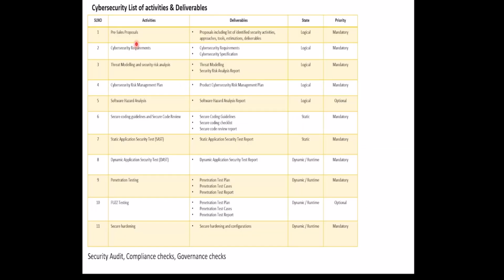Okay, if we summarize the cybersecurity activities and deliverables in the product development life cycle: pre-sales activities, security requirements, threat model and security risk analysis, cybersecurity risk management plan, software hazard analysis, secure coding and secure code review, SAST, DAST, penetration test, fuzz test, secure hardening. Additionally, wherever needed, we also need to consider security audit, compliance checks and governance checks to achieve end-to-end security for the products or applications.